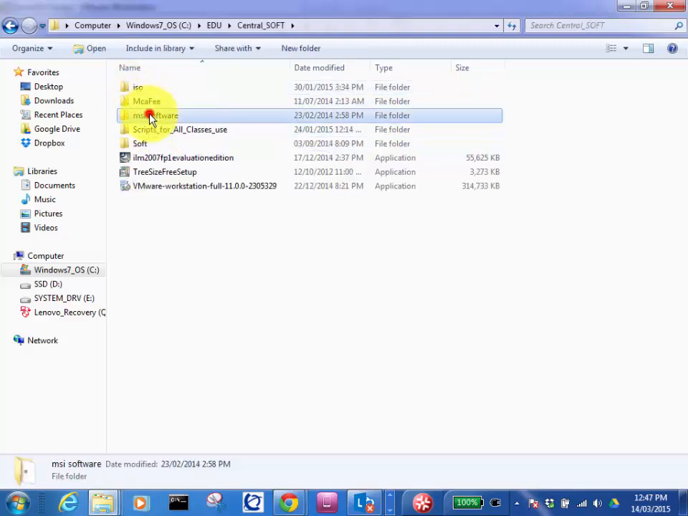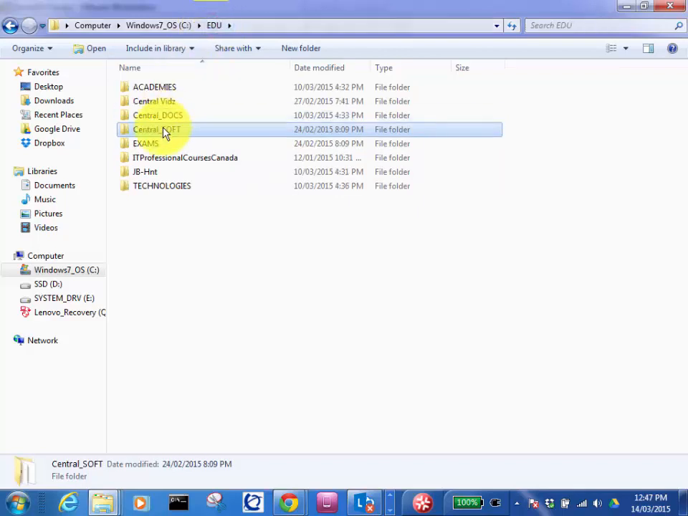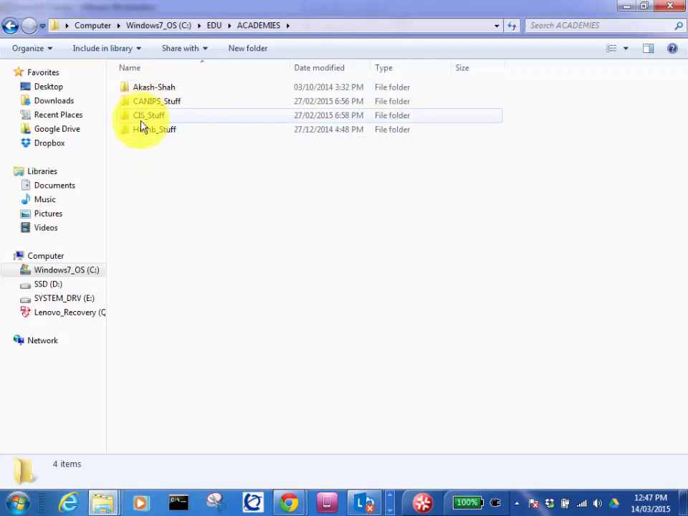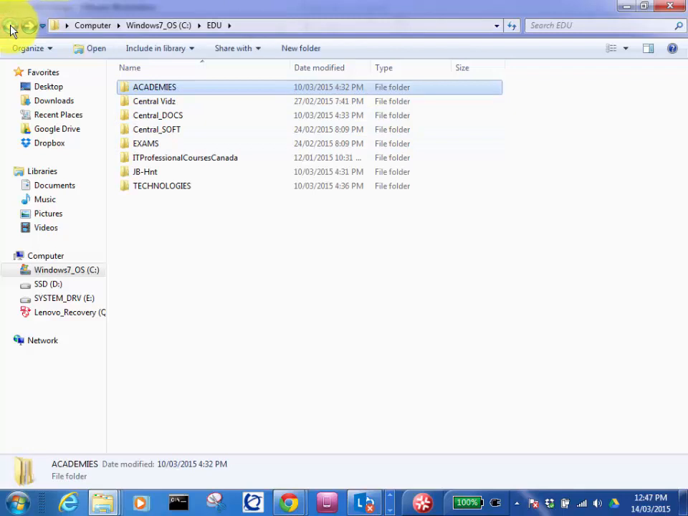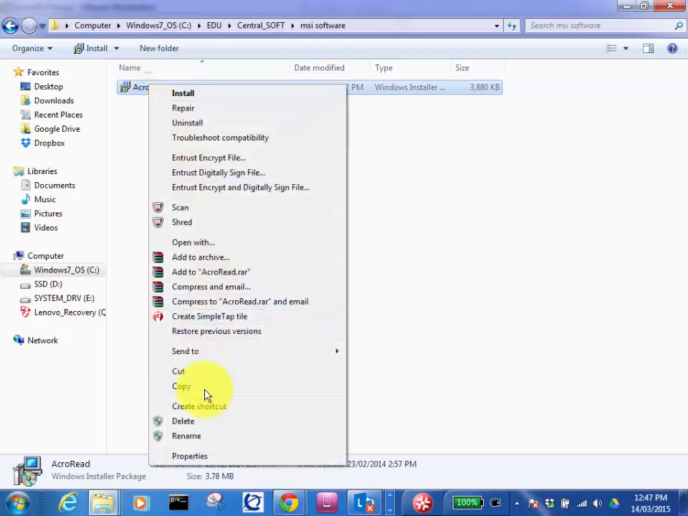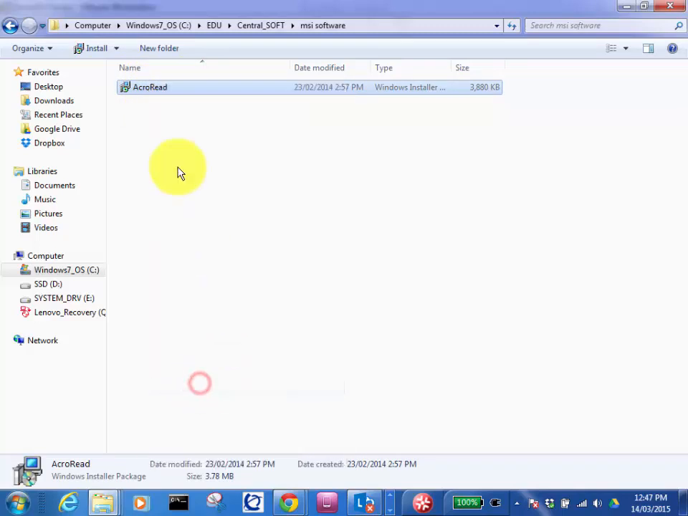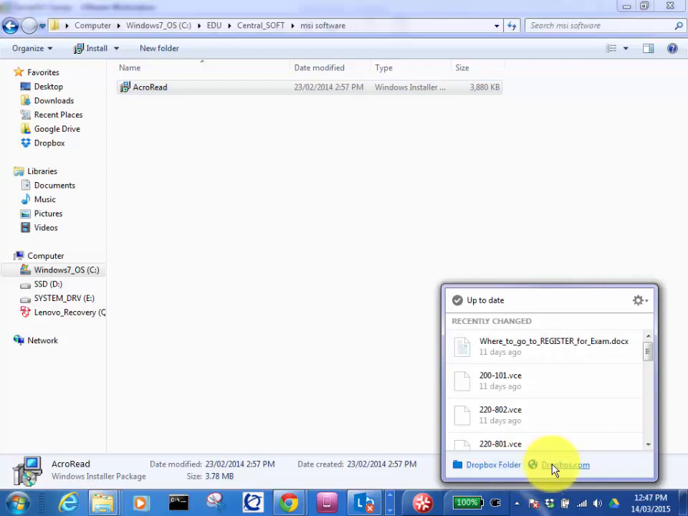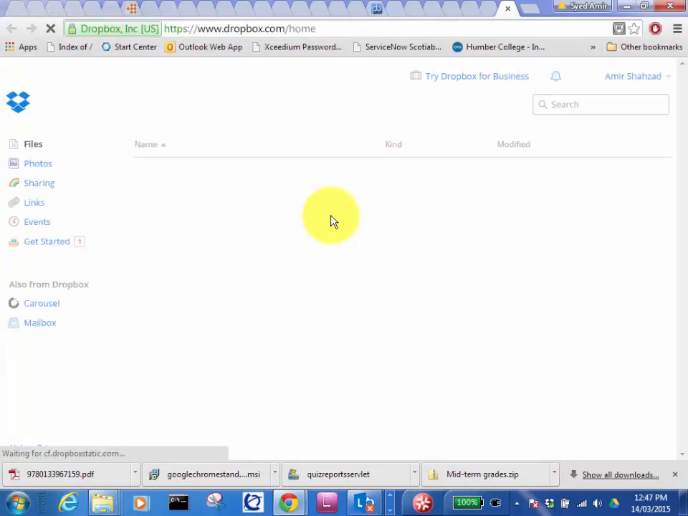Okay. MSI software, Acrobat Reader I have, and the group policy. I'll give you the 3 software, or you know what? Let's just go for Acrobat Reader. MSI Acrobat Reader. This is just 3 megabytes. Others are 78 and 140 megabytes. So it's third-party software. Copy, go to Dropbox.com and drop the item.